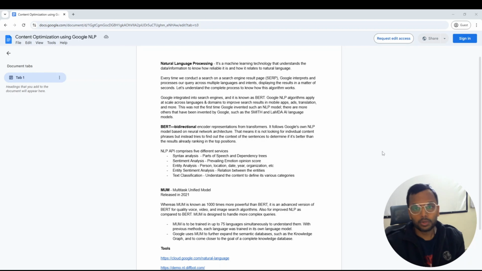Let me share the details about Google NLP. NLP stands for natural language processing. As we all know, Google is already using NLP in its search results and in other research and analysis. NLP is a machine learning technology that understands data and information to know how reliable it is and how it relates to natural language. Every day we do a lot of searches on Google, and Google interprets and processes queries across multiple languages and intents, and displays the results in a fraction of a second. Let's understand the complete process to know how this algorithm works.